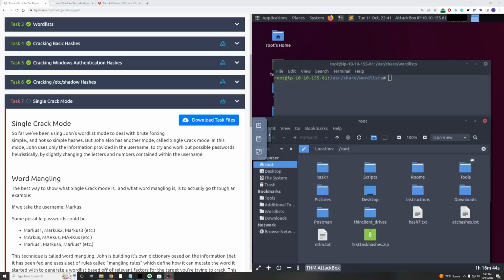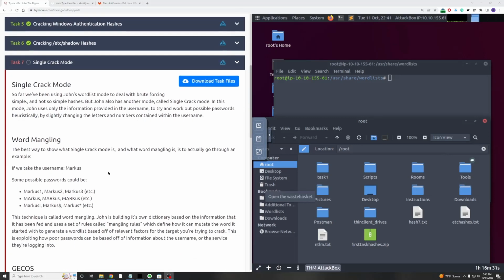Okay, so now we're in task 7, single crack mode. Before we move forward, please remember to download the text file. I have it here. It's #7. So let's move along. So far, we've been using John's wordlist mode to deal with brute forcing simple and not so simple hashes. But John also has another mode called single crack mode.